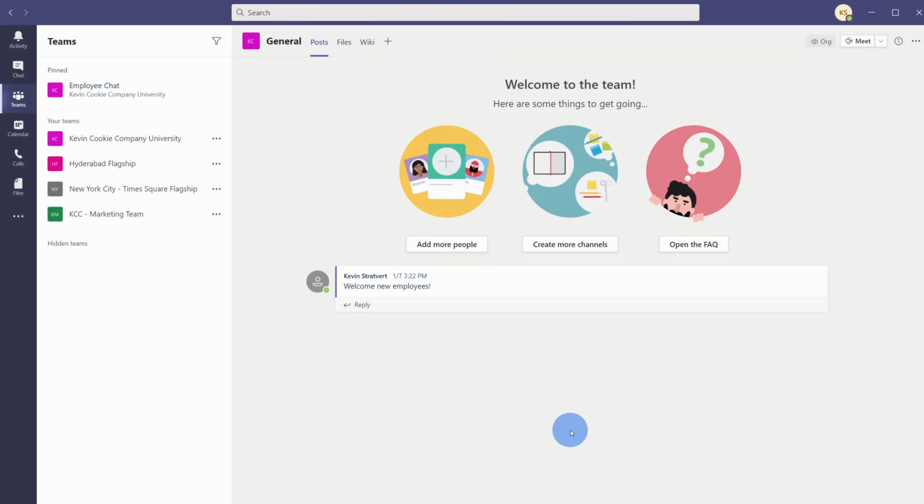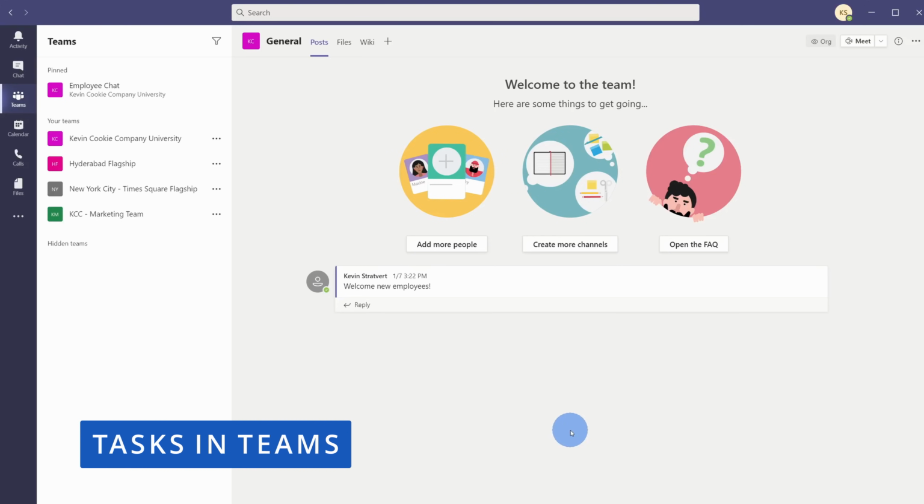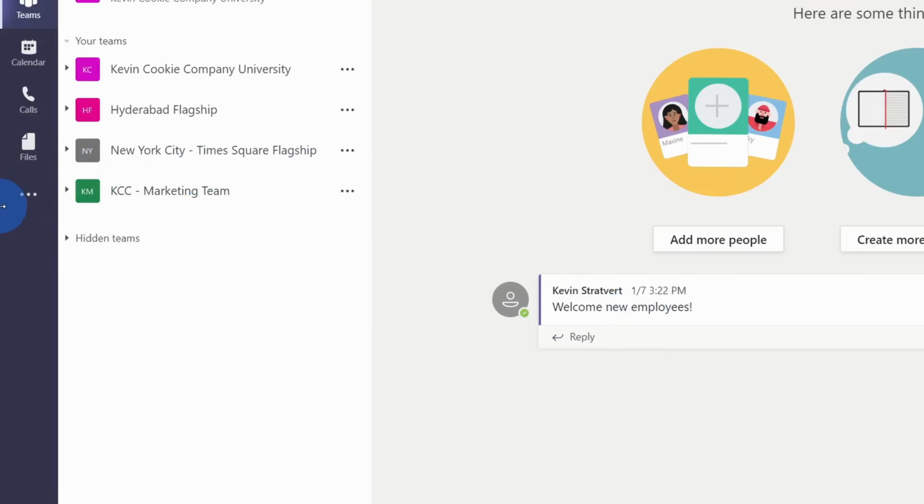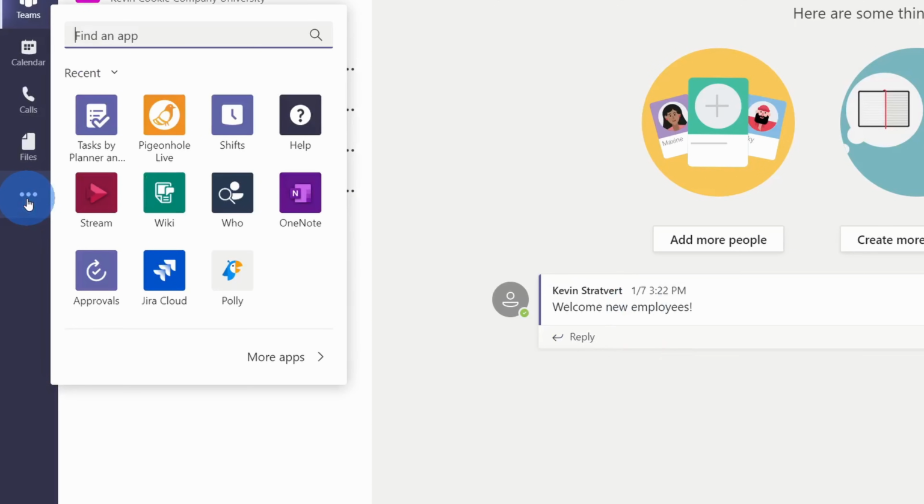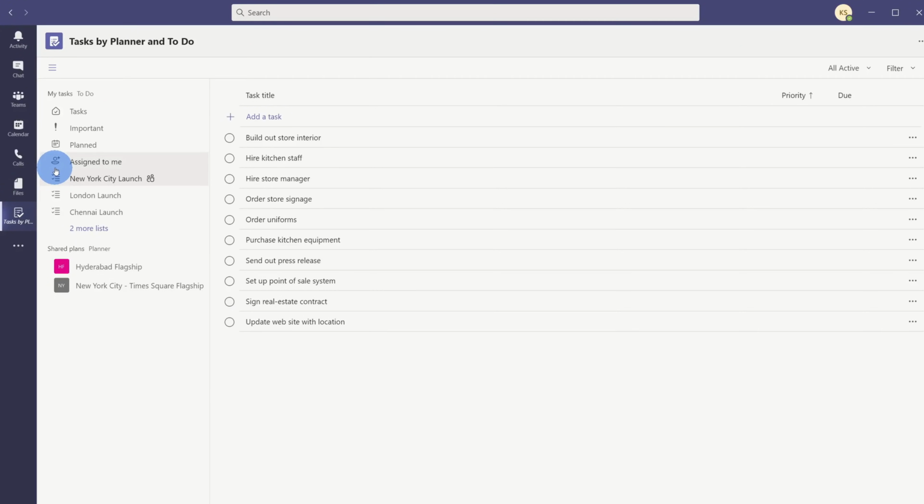Tip number 9, you can also access all of your to-dos from directly within Microsoft Teams. Over on the left navigation bar, click on the ellipsis and either search for or navigate to Tasks by Planner and To-Do. Once you click on that, here too, you'll see all of your to-dos, and here I'm back on the New York City launch, and here I see all of the same to-dos.